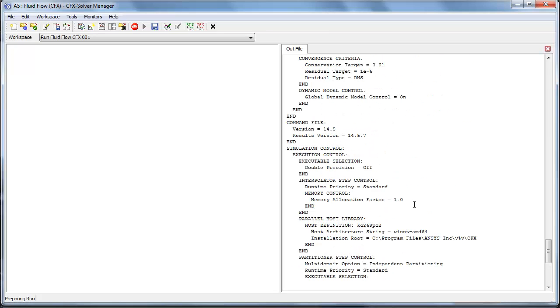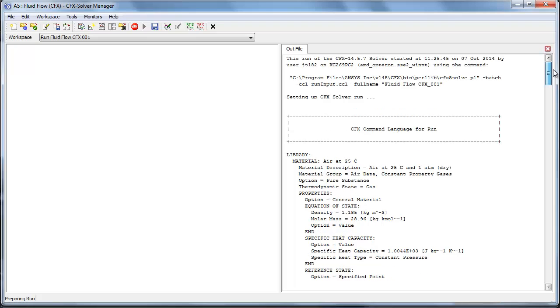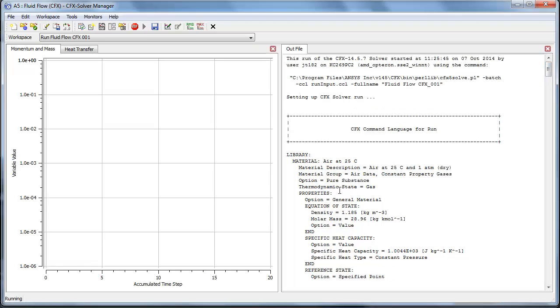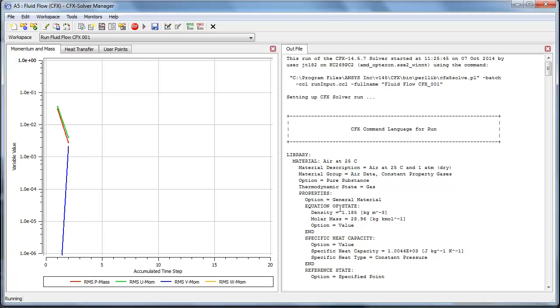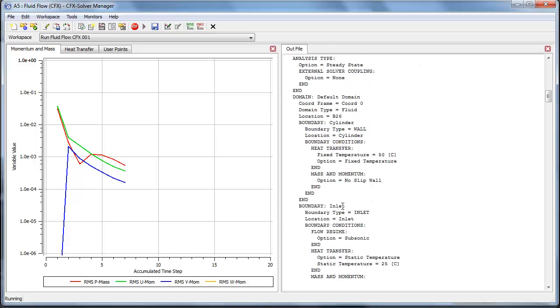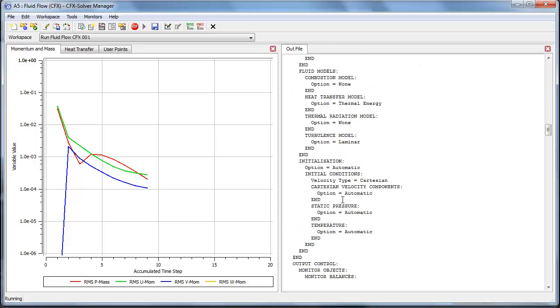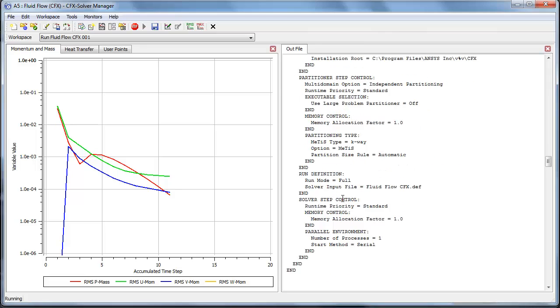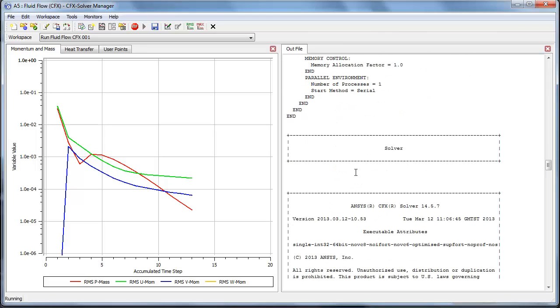Here we go. The first thing you'll note as I scroll upward is that CFX-Pre is just a graphic interface to create the text file that is input that sets up my material, boundary conditions, all those things. So you can observe them at the top of the solution file.